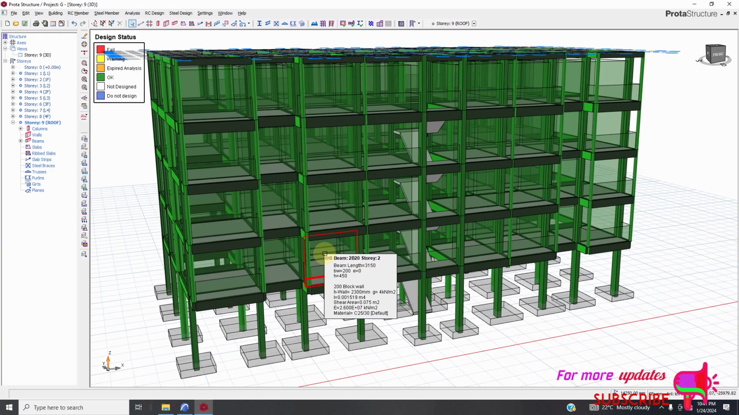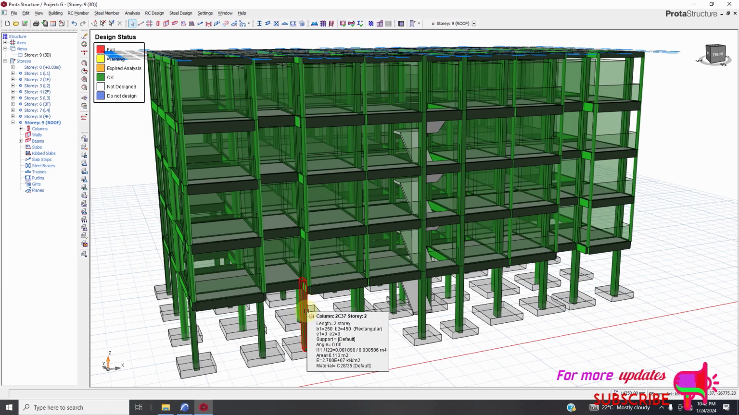Protastructure is very good software in analysis and design. But when it comes to detail, I cannot say it's good software in terms of detail. So you're the one who has to detail properly. My intention today is to show you how we can detail a column. And you know columns go hand in hand with footings, so we need to detail the column and the footings in Protastructure.